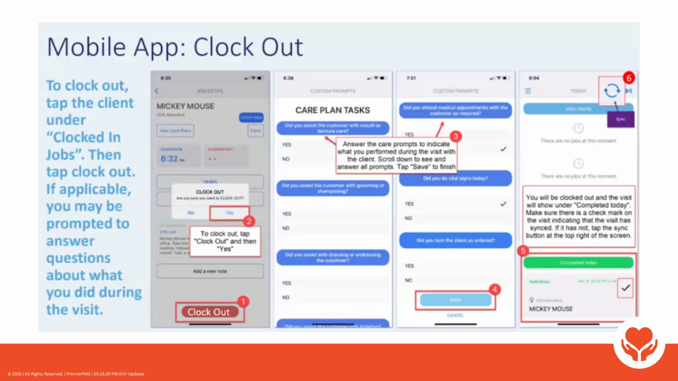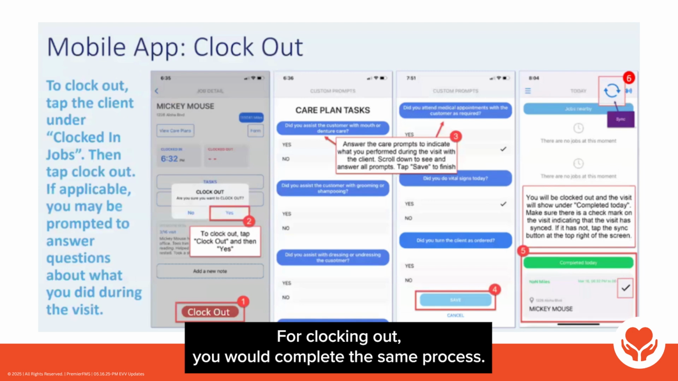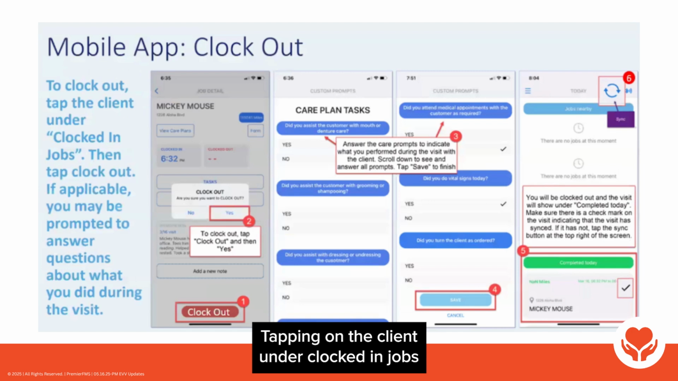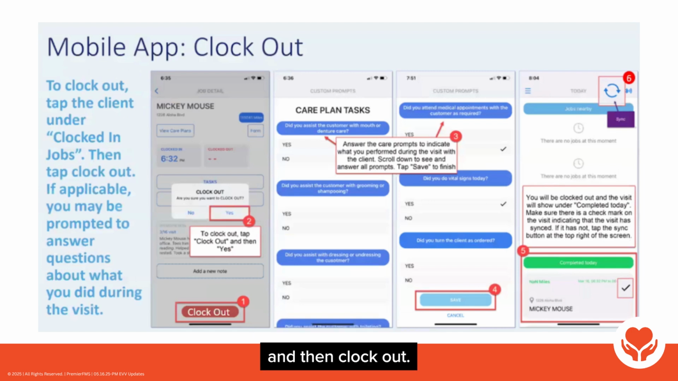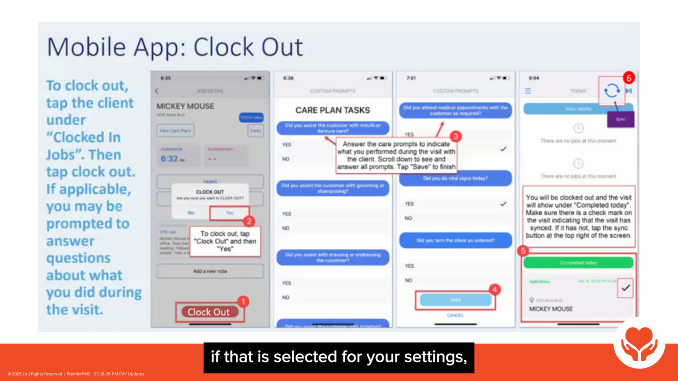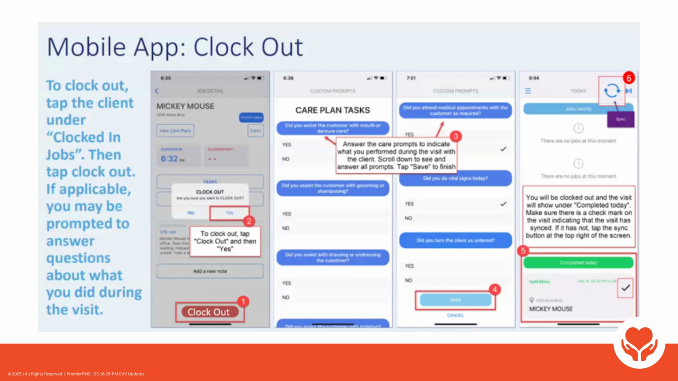For clocking out, you would complete the same process, tapping on the client under clocked in jobs, and then clock out. You may see care plan tasks if that is selected for your settings, but it is not a required option.